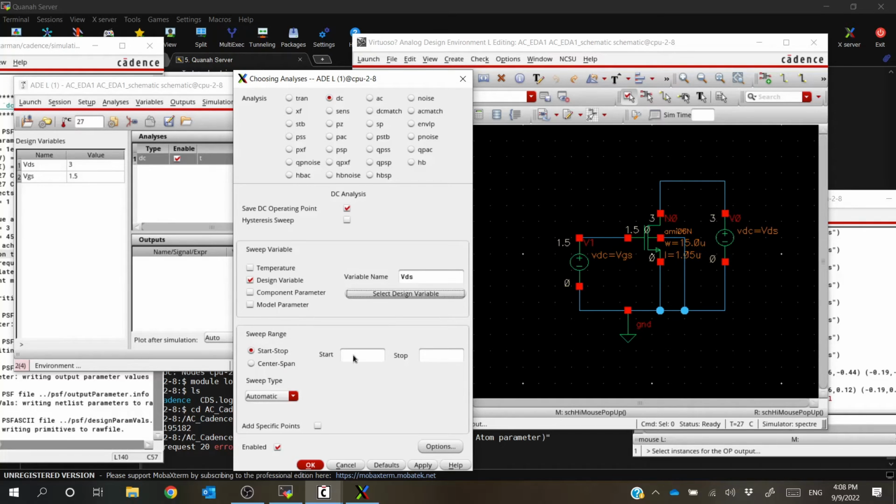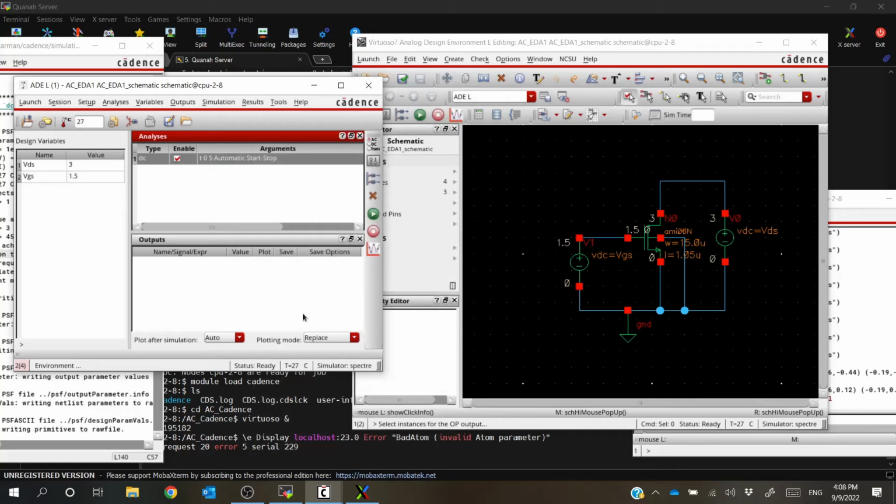For the sweep type, it's just going to ask us for a start and stop value. So let's go from 0 to 5 volts. And then for sweep type, we can do automatic, linear, logarithmic, whatever you need, but I'm just going to leave it as automatic. You can also add specific points if you wanted to, change it from center to span, but this is going to work well for us. If we press OK, we can see that this argument changed a little bit. So we're sweeping from 0 to 5, it's an automatic sweep and a start-stop sweep.